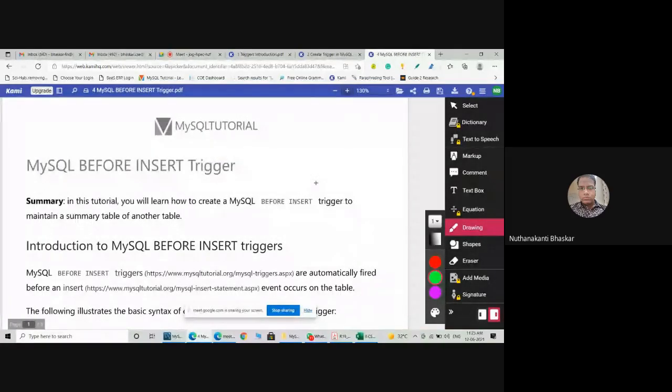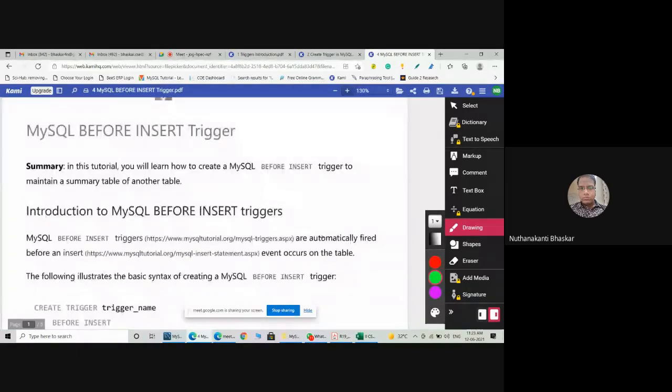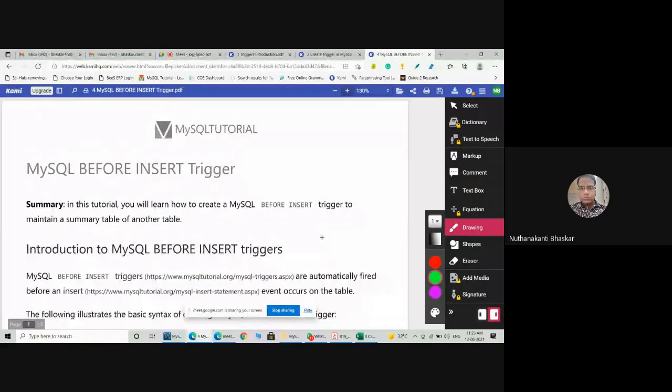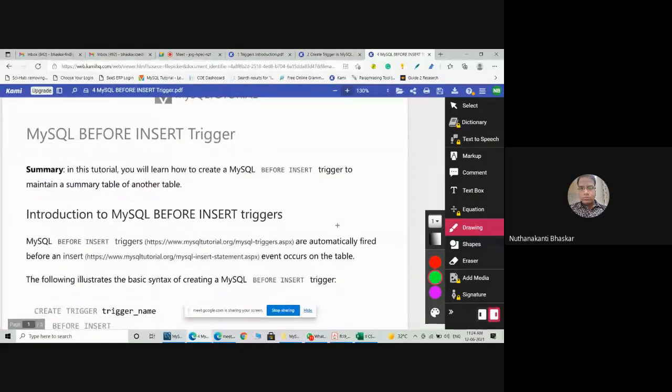Shall we start the before insert trigger? Before jumping into practical things, first of all, we should understand what a before insert trigger means: whatever insert operation you are performing, before the insertion, our trigger will fire. This is exactly the before insert trigger.